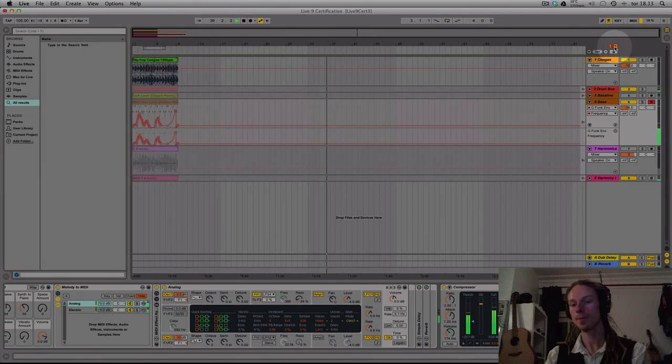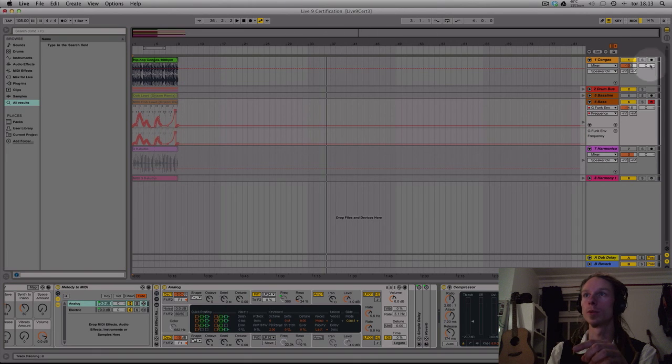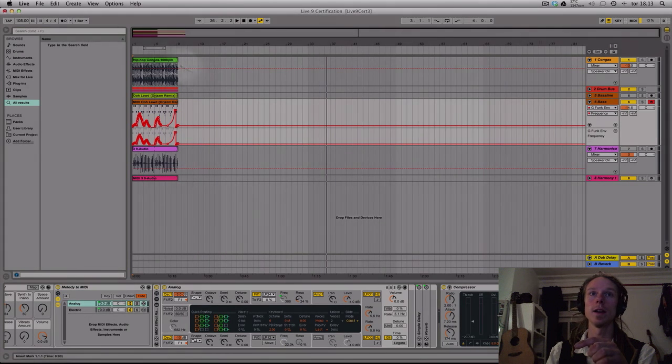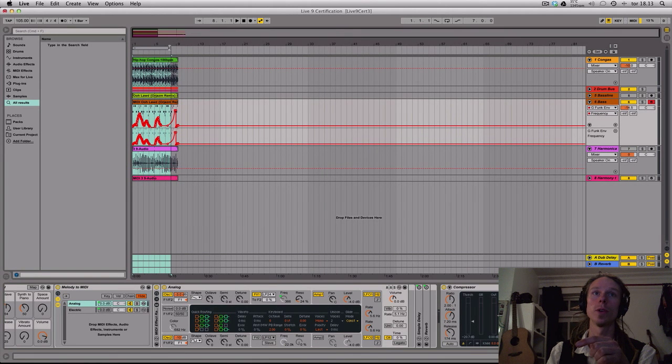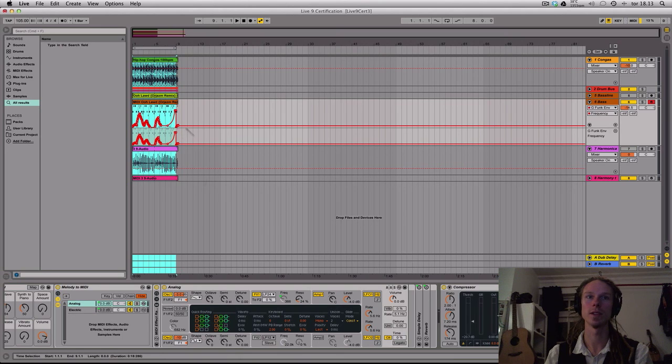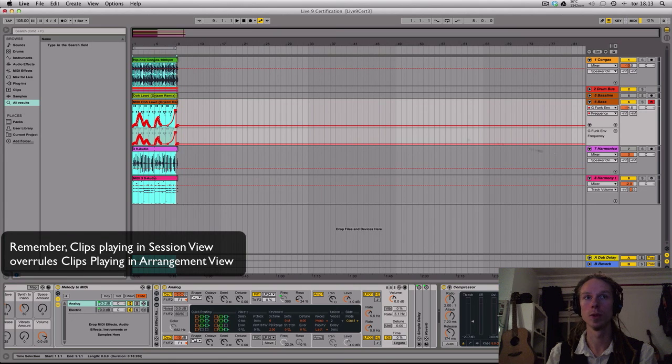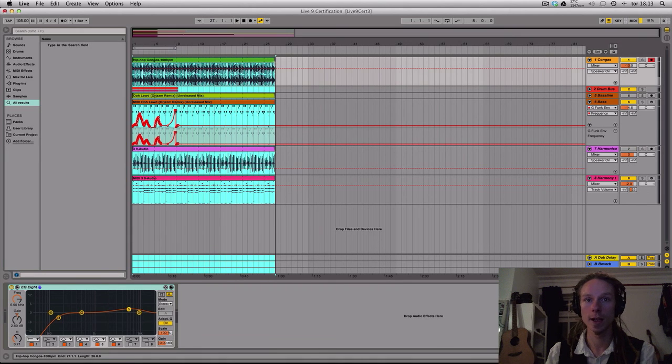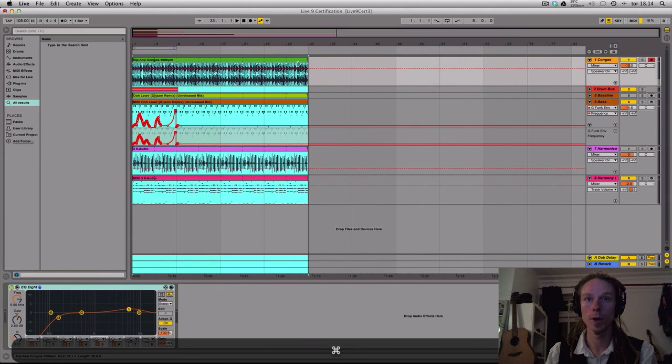But here, the Back to Arrangement button moved up here from the global section. And what it does is just, it puts everything back so that we're hearing what's going on in the arrangement view. So everything in session view is stopped if it has information. It's stopped and then we only have the information from the arrangement view here. So if I want to make this into a 1 minute sketch, I can select everything and drag it out to 1 minute and 15.